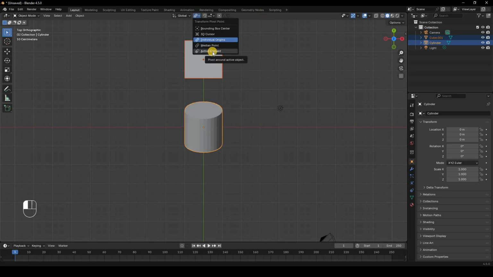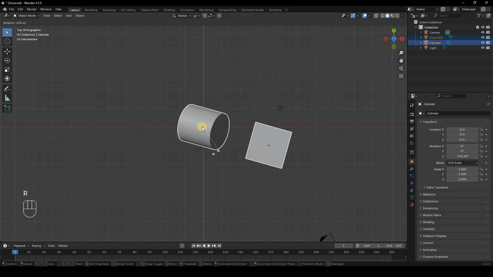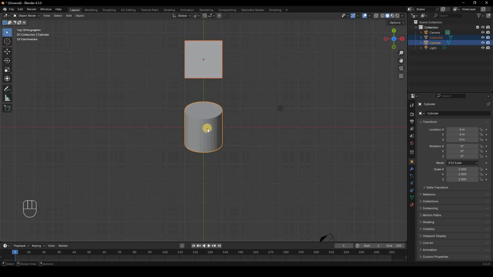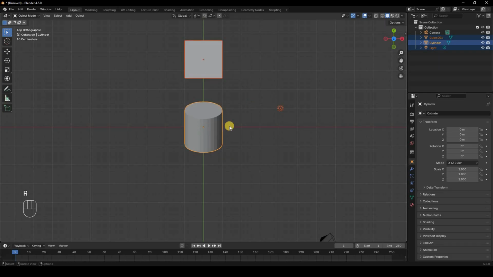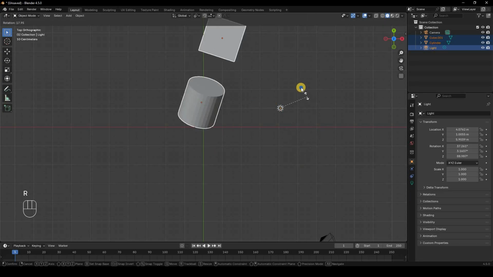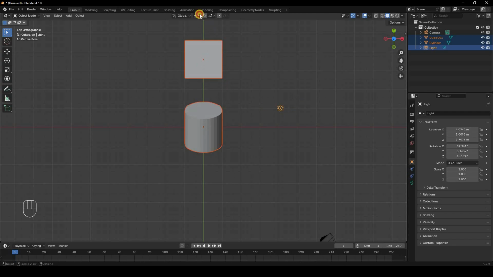And if I go into the active element one, currently both of these are selected, but this is our active element, the one that has the yellow outline, while the other one isn't our active element. So now even the cube is going to start rotating based on this axis. If I select this one and then select this one, now this is again our active element, and these two are our passively selected elements, and again they're going to move around based on its point of origin. If I select the light, now they're starting to rotate around the light's point of origin.